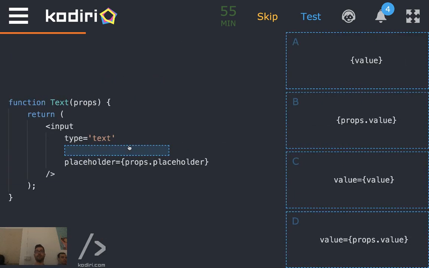All right, so on the right-hand side, as you can see, the input component has been partially created for us. You know the idea, right? We got the placeholder, and now, what's the attribute that will display the value into the input? What's the right option? A, B, C, or D?